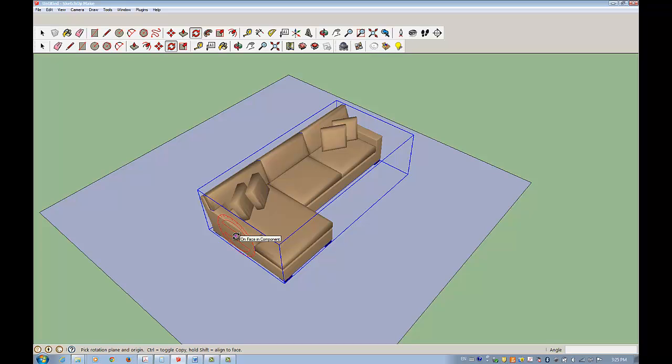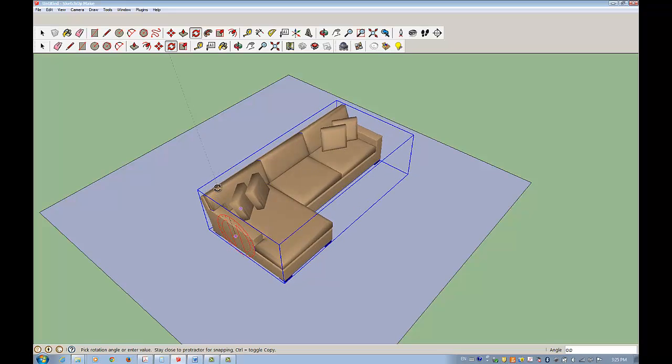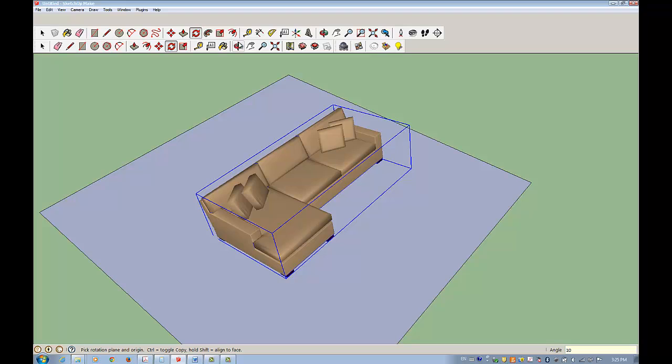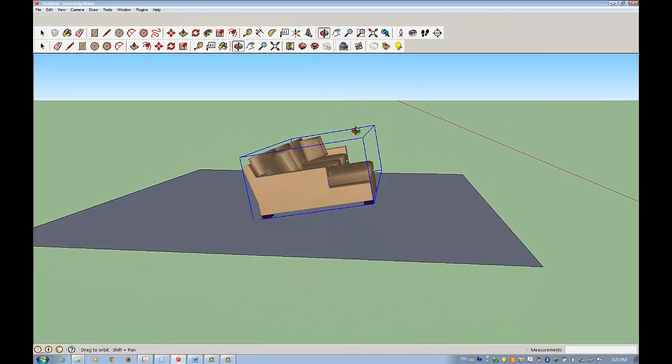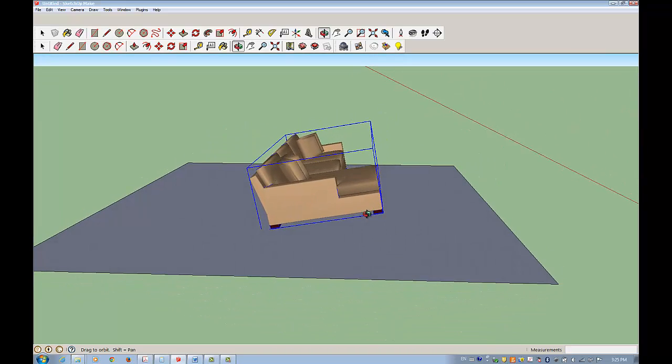Let's click there, turn and click again, and turn our object. Let's rotate it back to an angle of 10 degrees. So 10, enter. And when we orbit, we'll see that we've literally done just that. We've rotated the object at 10 degrees.